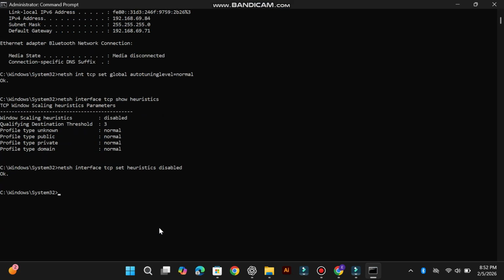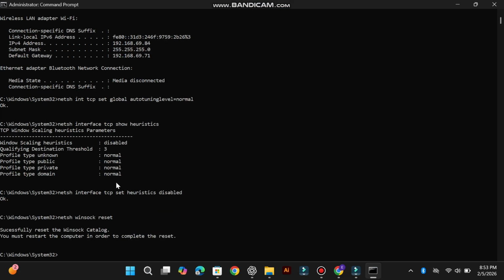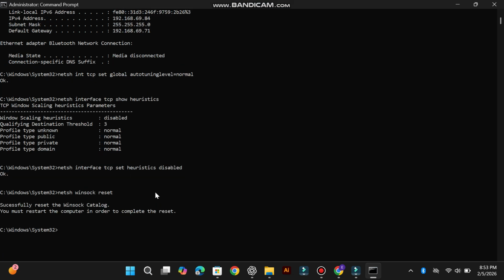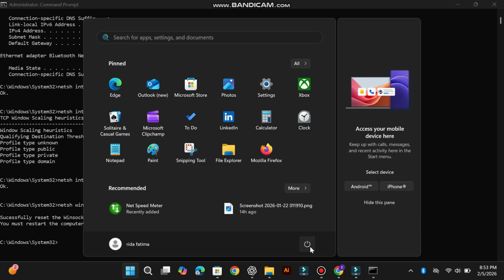Press Enter again. Finally, the last command is netsh winsock reset. If there is any network connection problem, this command will reset it. Press Enter once more. Now, simply restart your computer, and this will help fix many internet connection problems and improve your Wi-Fi and internet speed.